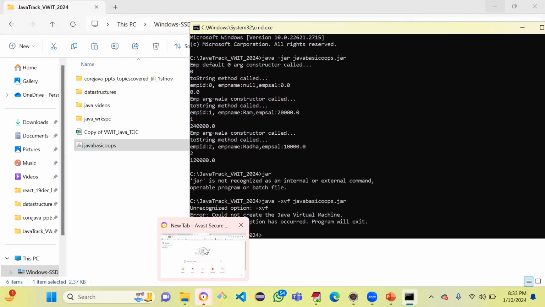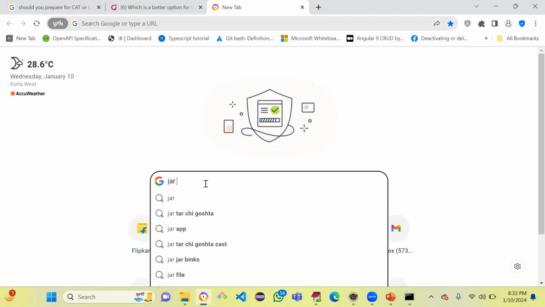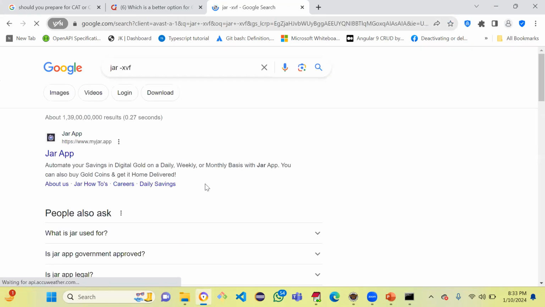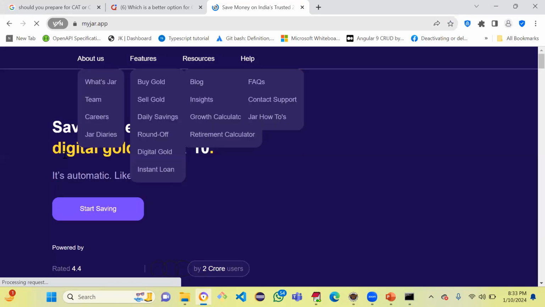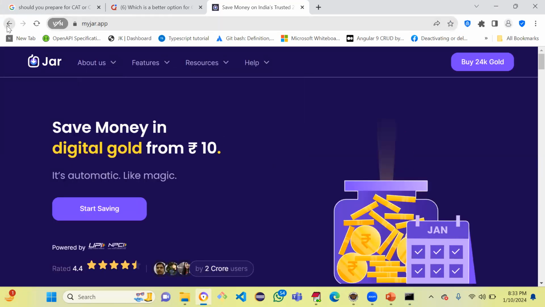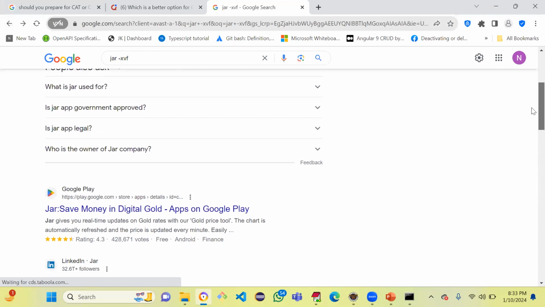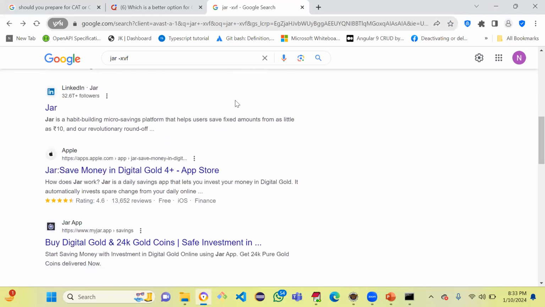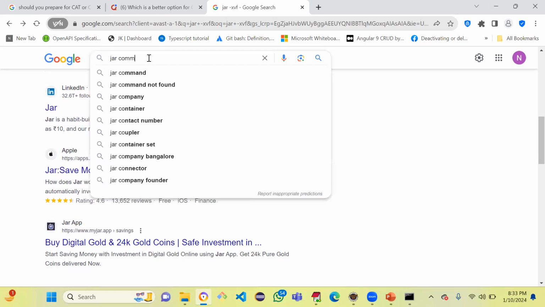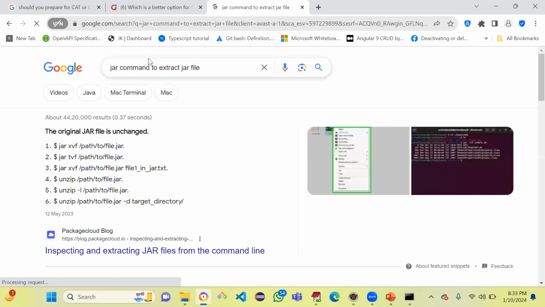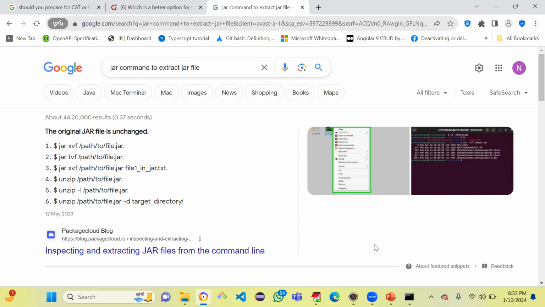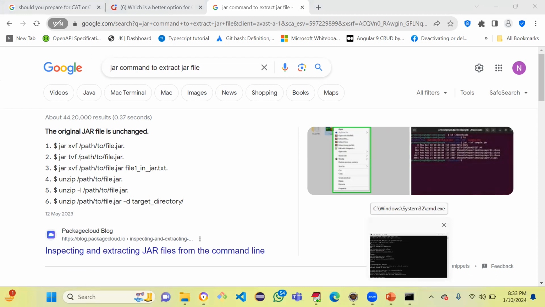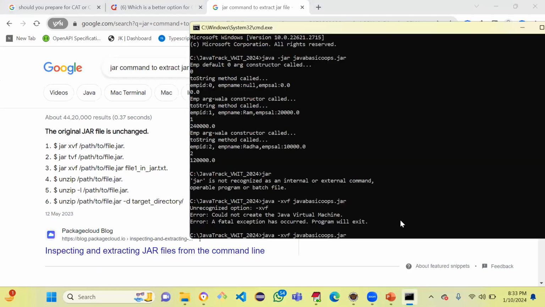Wait a second. I just want to see the command. So there is a jar app over here. We need not use that app. There is a command to extract the jar file. See this, all these are the commands. So jar xvf and file. So I was just giving a wrong command. Instead of jar, I was saying Java over here. That was my mistake.